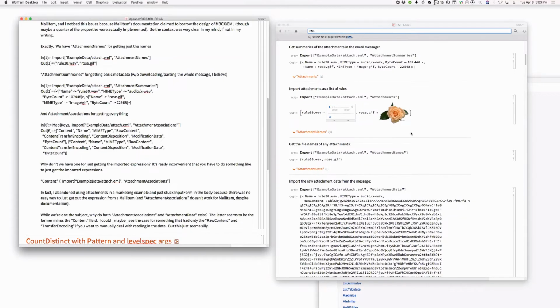Attachment summaries seems okay. Now let's talk about the other ones here. What the heck is this? So attachment data is raw data, which seems worth having. I mean, it's slightly duplicative, but I think that's worth having. Now, the final one that you have, what were you calling the final one? Associations.